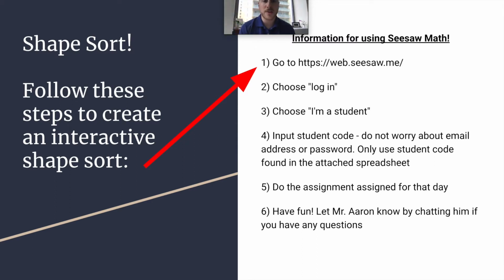We're going to go to this website, web.seesaw.me. Please type in this exact website into your browser. Next, you're going to choose Login. Next, you're going to choose I'm a student. Then you're going to input your student code. Don't input an email address or password, okay? Only use the student code, and your student code is found in the spreadsheet attached to this lesson.